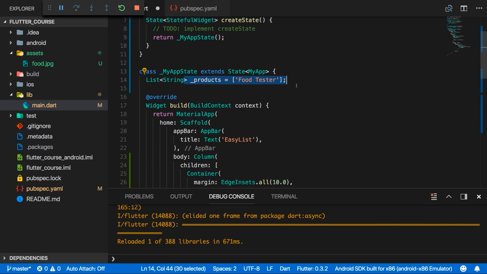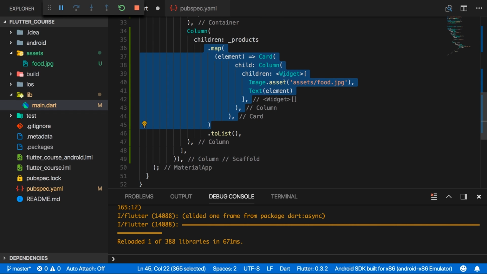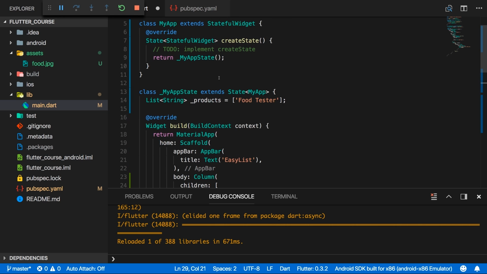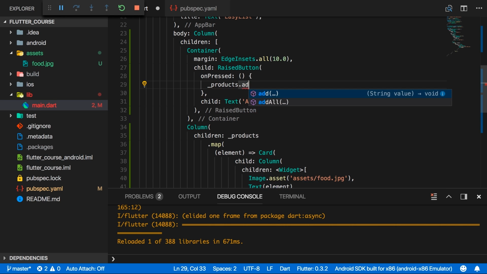And I said that when this data changes, build will be executed again, and then it will actually again take the updated products list, map it into an updated list of cards, and render this to the screen. So theoretically, if we change products, we should also get more cards. So what we can do here is we can reach out to products, and then there is the add method to add a new value. Since this is a list of strings, we can add a new string, for now a hard-coded one.